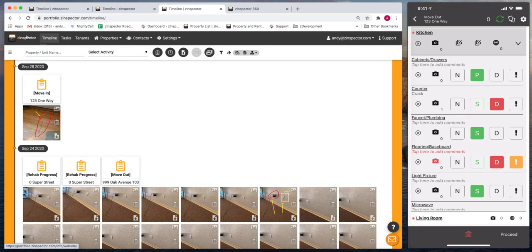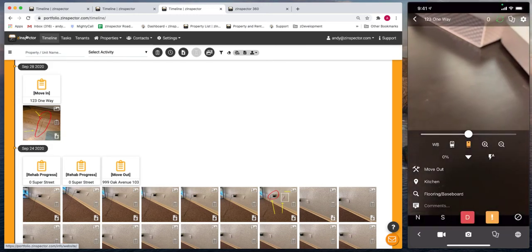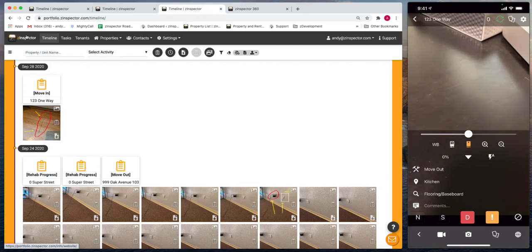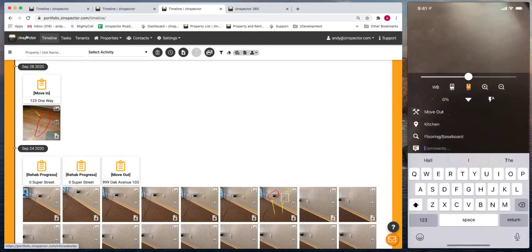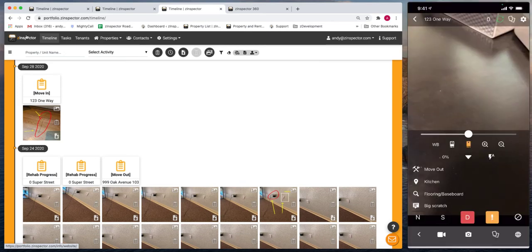All right, now I'm going to go ahead and tap the camera button here for flooring. Now, what's really powerful about zInspector is that when I'm looking at my camera screen, it's not very fancy. I'm just looking here on my computer desk. But I can actually put my comments right here. If you see at the bottom of the screen where it says comments, I can hit that and say big scratch, okay, and then go ahead and take my pictures right here.